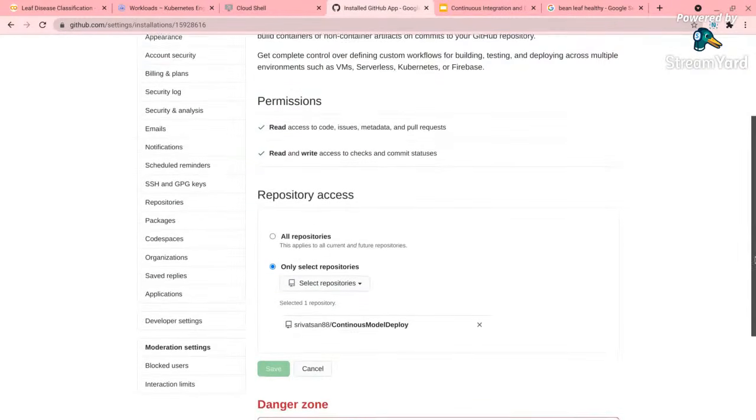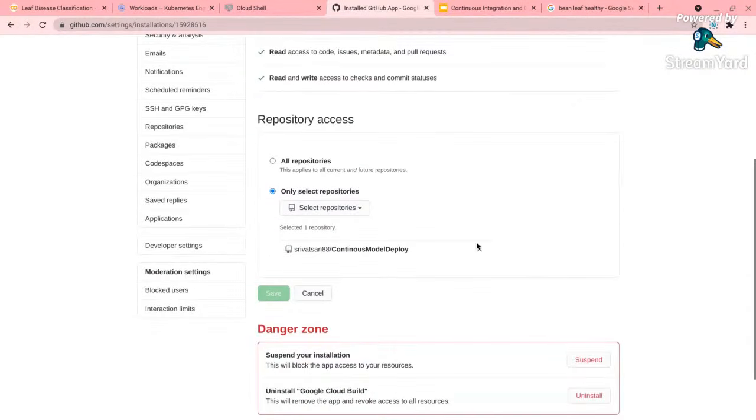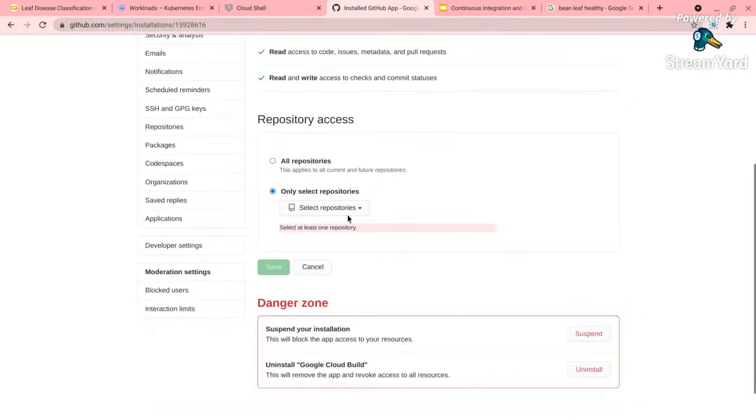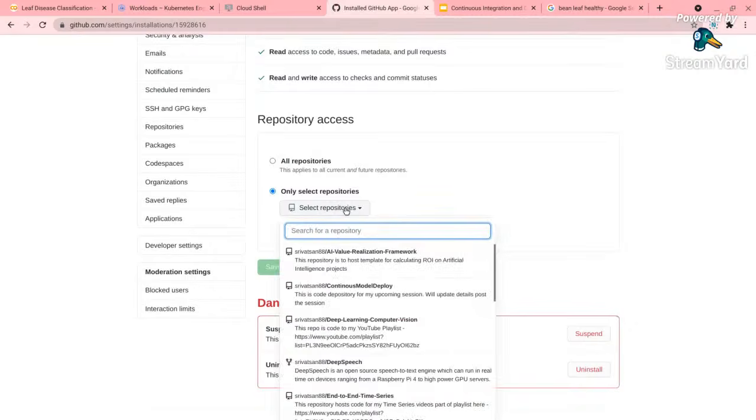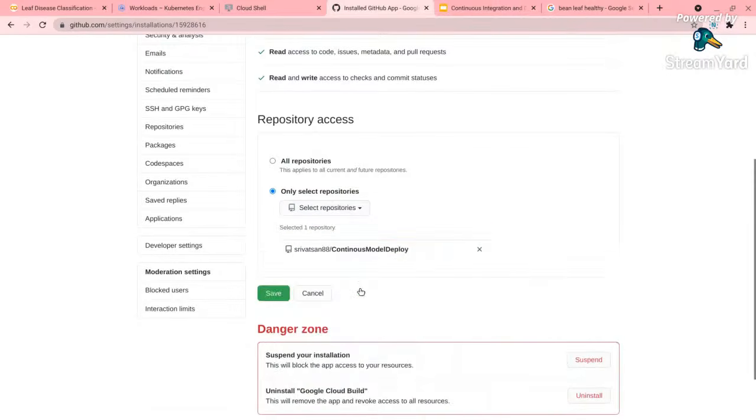So I have to give permissions to it. By default, it's showing a repo, but let me go here, only selected repos. In this, I can do it for all the repos, any repo, anything changes, do the build, but I don't want to do that. I just want to go and select my repo that is continuous model deploy. Only this repo when there's a change.